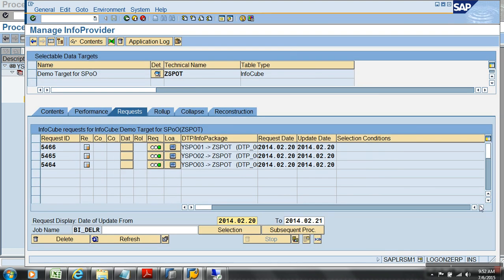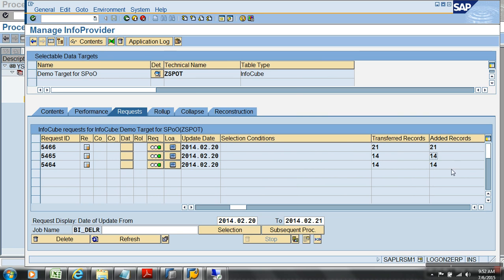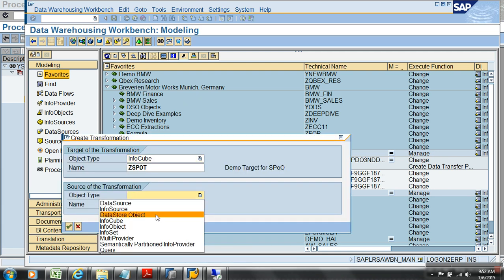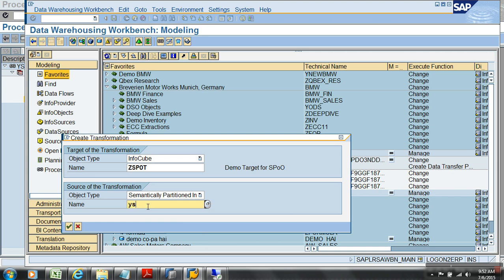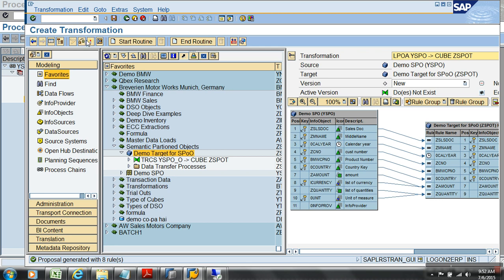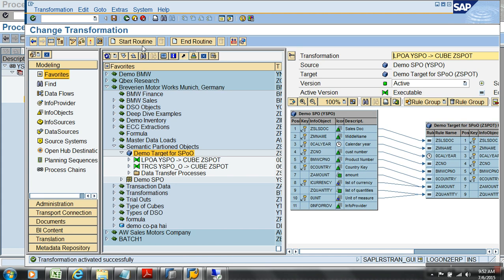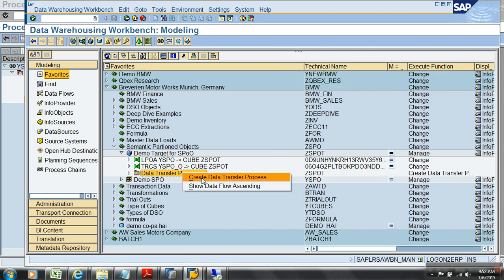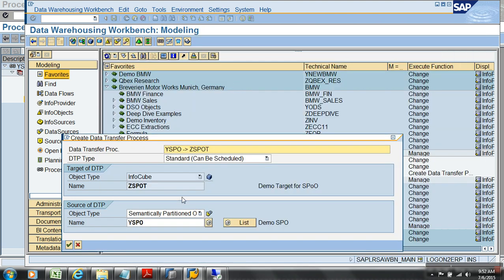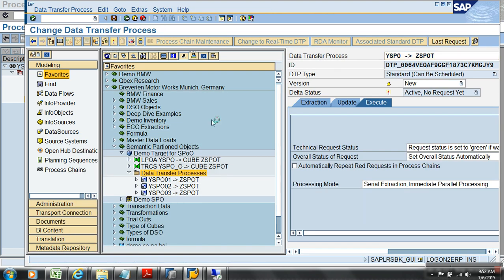All the data is consolidated again. Okay, boss, fine. Good. Now we will leverage SPO directly. This is the option.